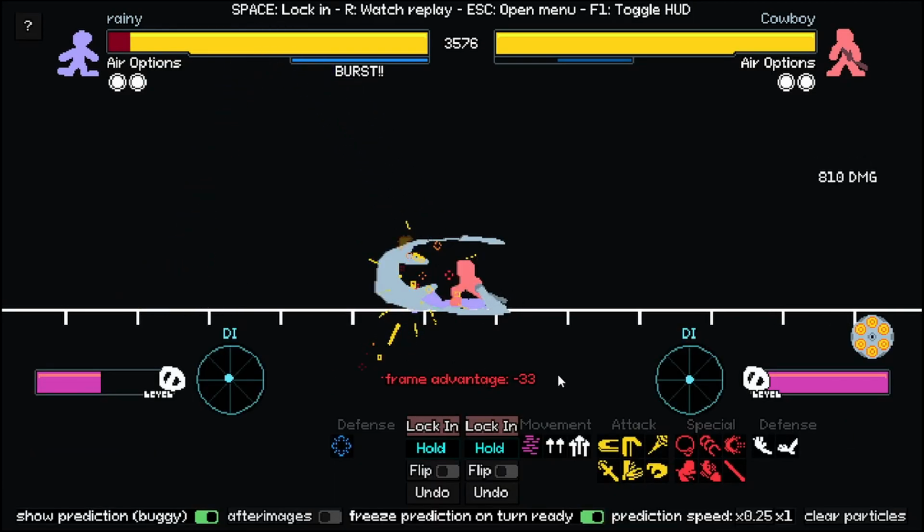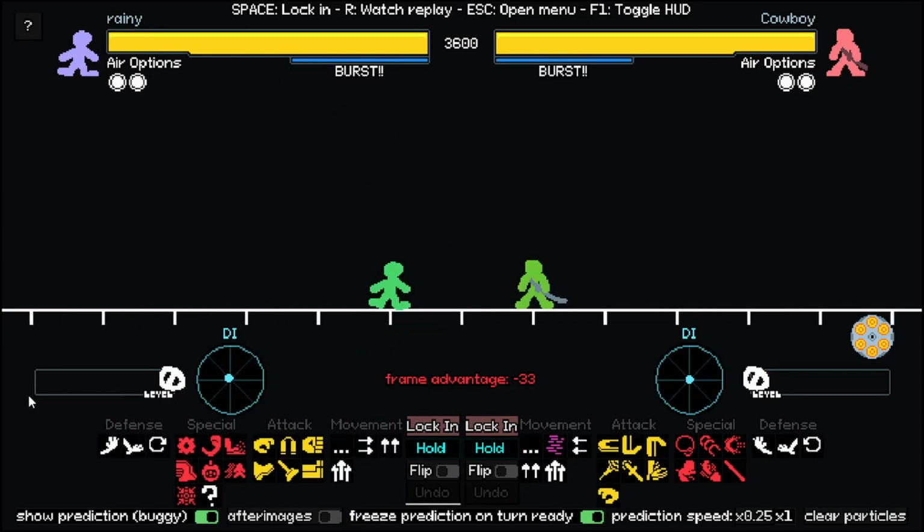That is how whiff cancels work, but they also use your burst meter, so you can't always whiff cancel, and it is dangerous to use them, because if you get comboed with no burst ready, you will lose a lot of HP. Let's talk about levels.